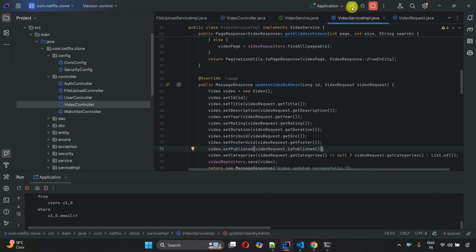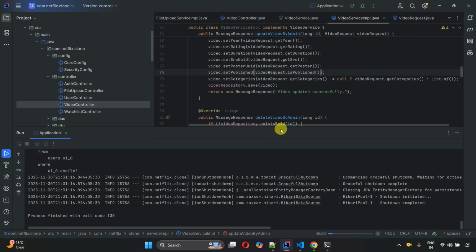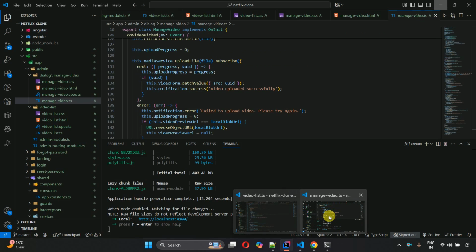And then we just have to restart our backend services, and here you can see it's restarting. It will take a couple of minutes to restart. So let's move to the UI part now.